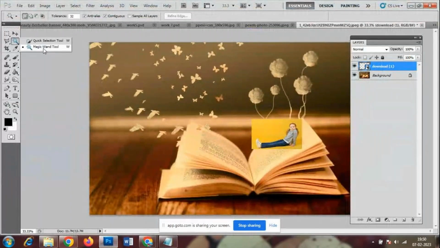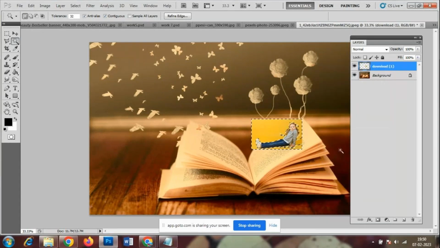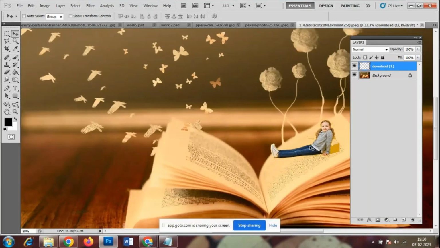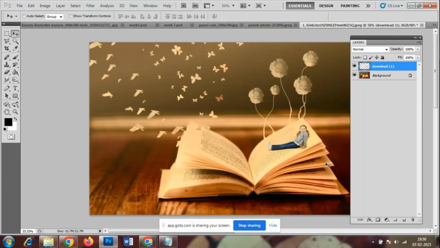Again, I'll use the Magic Wand tool. I'll just delete it. Again, rasterize layer, delete it. So this will look natural compared to that. Okay. So extra things over there, just remove it. So these are the miniature works. Okay. So please, everybody should try this option.